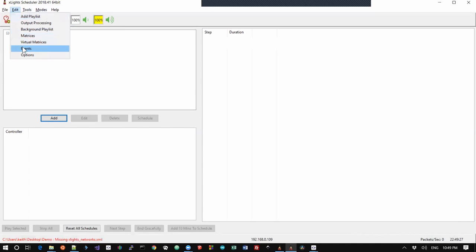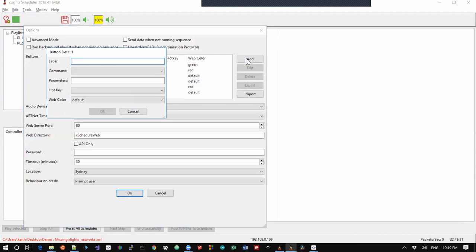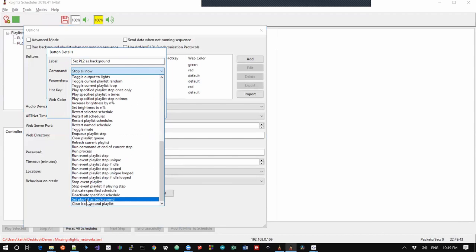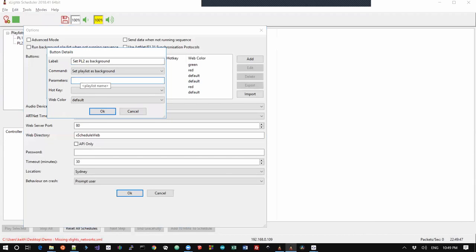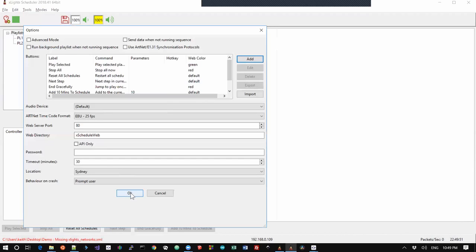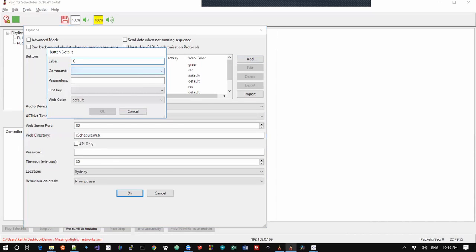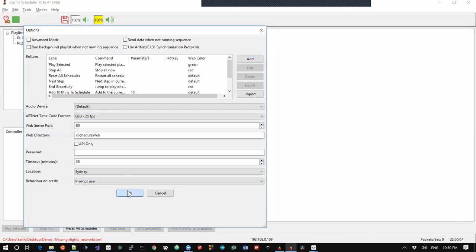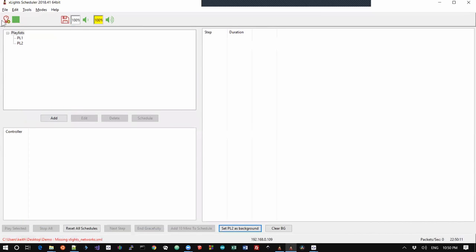Now, because there's an API there, you can now come in and add a button here, which is set playlist, let's say playlist 2 as background. And it'll be down the bottom. Set playlist as background. You have to define the playlist number. You set it to PL2. You click OK, and you're done. There's also one for clearing it. So you can say clear background playlist. It doesn't have any parameters. You click OK, click OK. And so now you've got this set playlist 2 as background. So if you click on that and then come up and look at your background playlist, what do you know? Playlist 2 is selected. If you click this button, it's going to clear it. So we're going to come into background playlists and nothing's going to be selected.